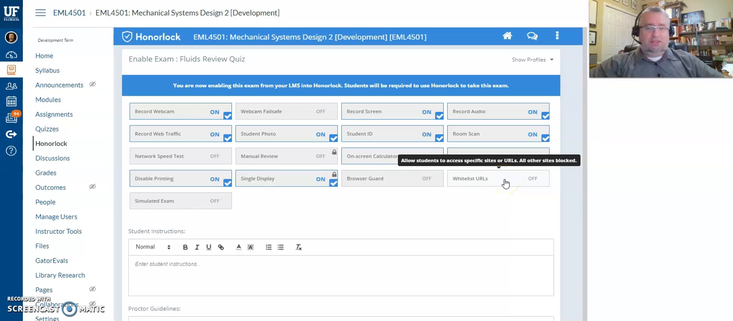Whitelist URLs. So if you have some websites that you want students to be able to access, you can put the list of them in here. I typically, like I said, my exams are open internet, so I leave this off.